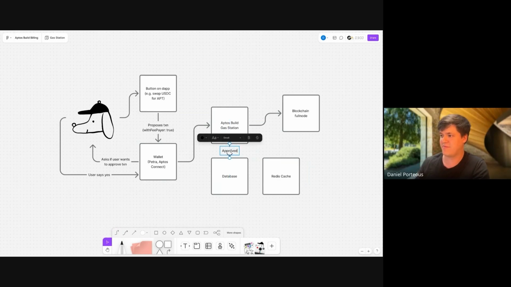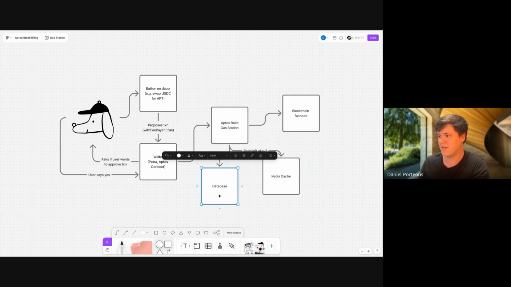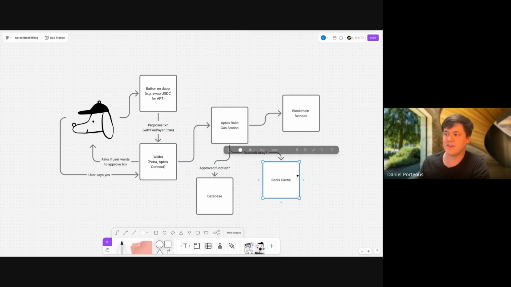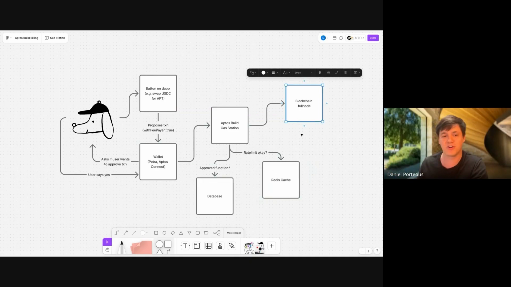Approved function? Or rate limit. And then other things, like it could talk to Google and say, is this reCAPTCHA good, whatever. Do all of these checks. And then if everything's happy, we sign it and then submit it to the blockchain, and it'll pay for gas.